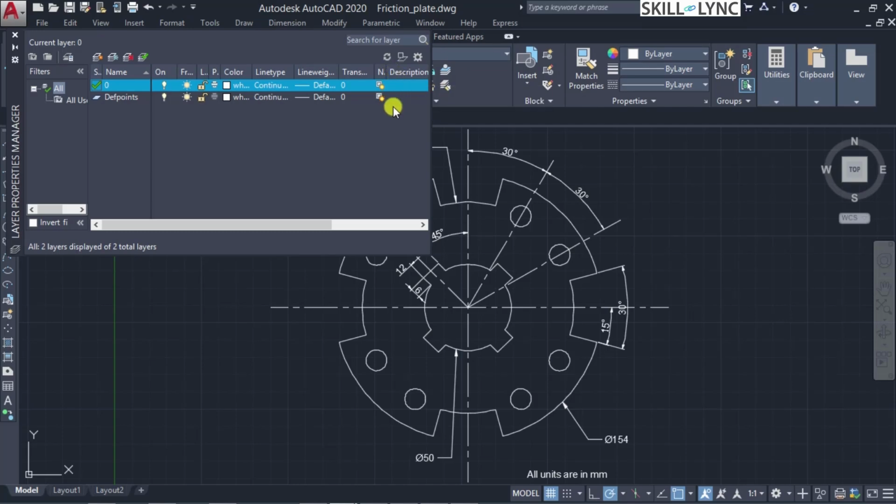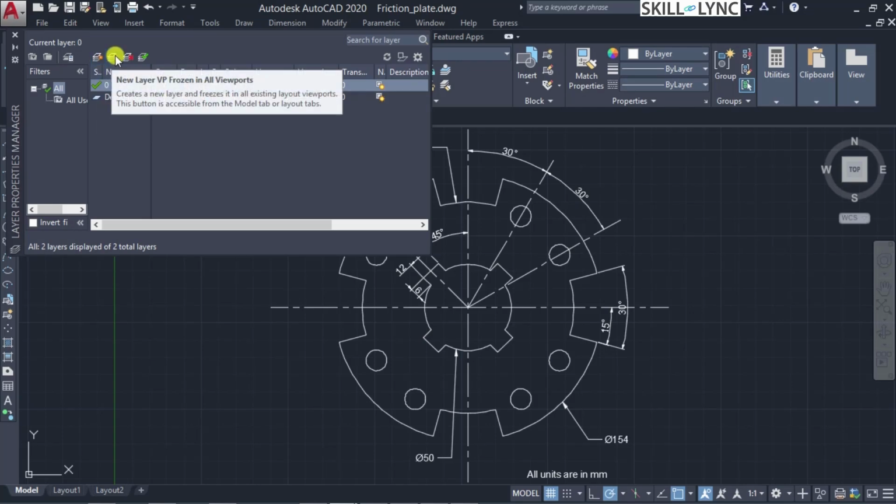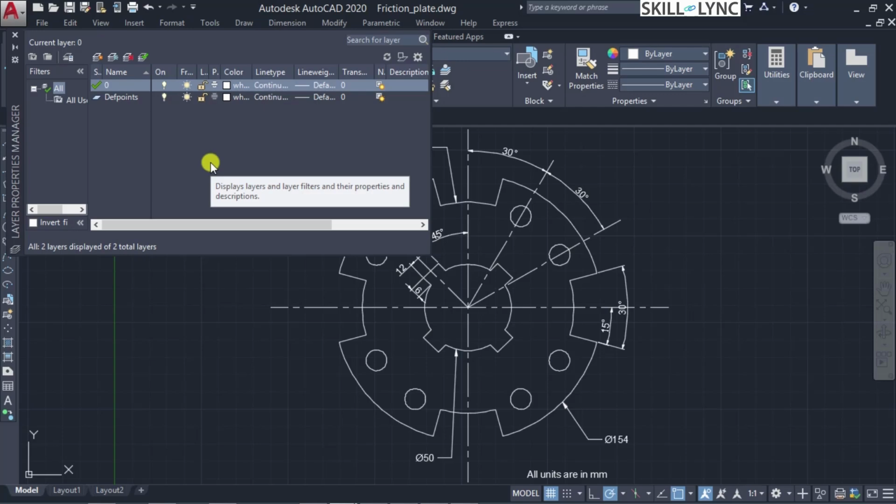Next we have the description for the entire layer. So this is how it got categorized. Then again we have the other options here: to create a new layer, the new VP freeze process that we are seeing now, to delete the layer, and finally to set the layer as the current one. Initially, what you can see is we have a default layer 0. You can't rename it. This is going to be the default layer. After that come all the layers that we can add and customize.